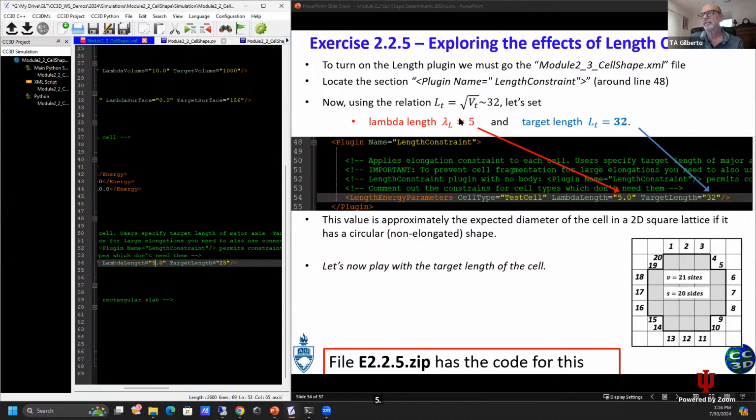And again, let's say that we approximate the length of the cell as the square root of the volume. What does that mean? If you have a square here, then the length is the length of a side of that square. Our volume is 1,000. The square root of 1,000 means a square of side 32. So this is what we have to write here. And save.